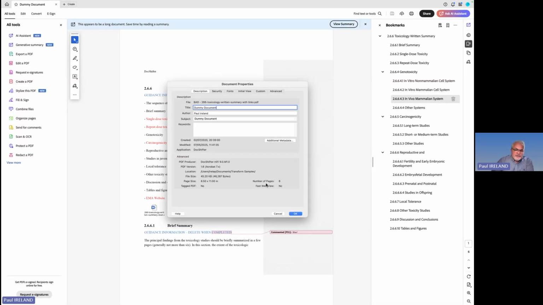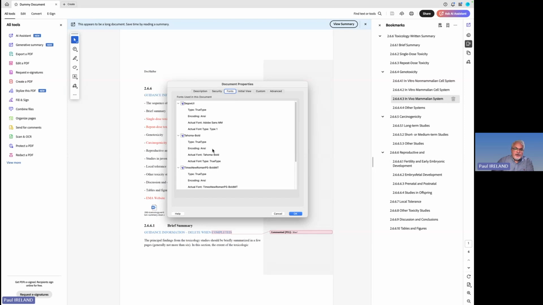In this case, you can see Fast Web View is not enabled, and this is PDF version 1.6, which may not be what you want. You may want 1.7. If I go to my fonts, I can see all the fonts that are used in the document. However, you'll see that none of these have been embedded. So it hasn't embedded any fonts here at all. It's telling me what fonts are in the document, but it's showing me that they're not embedded in the PDF. So if the reviewer doesn't have those fonts, they wouldn't be able to view it correctly. It would obviously show incorrectly.